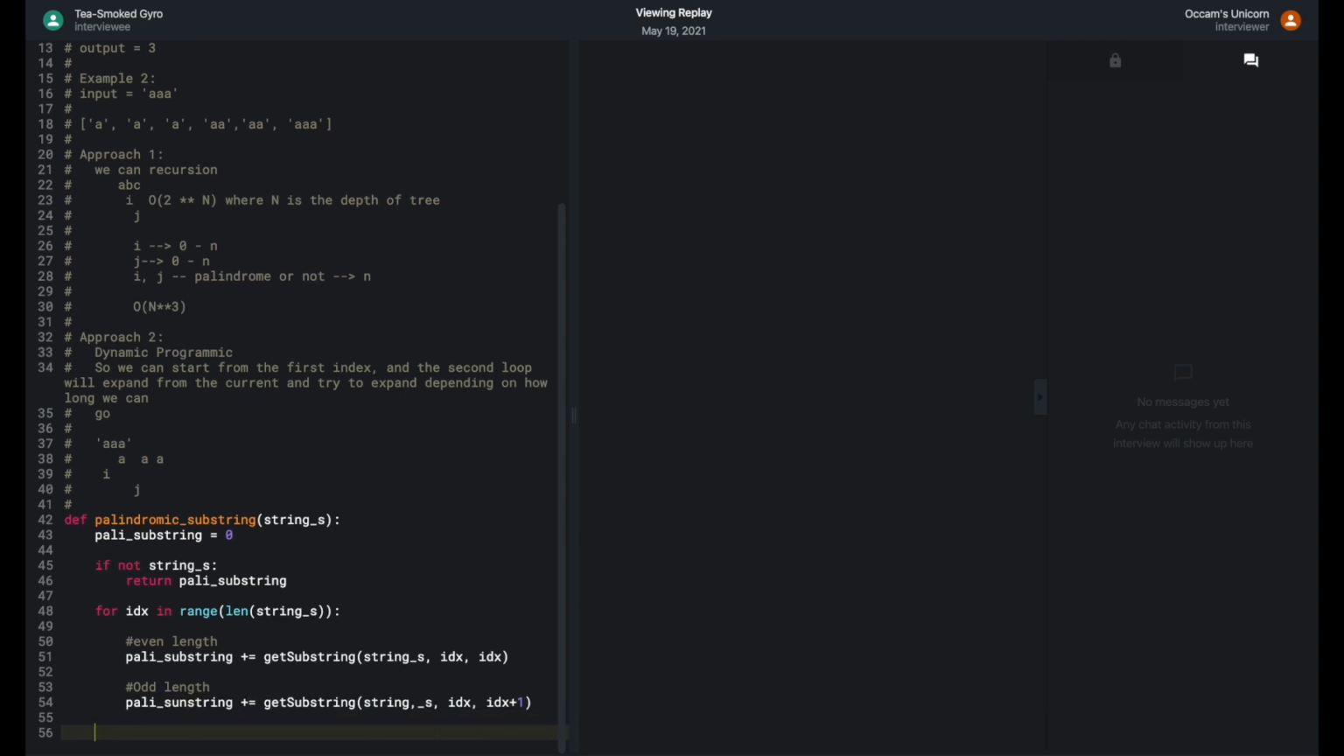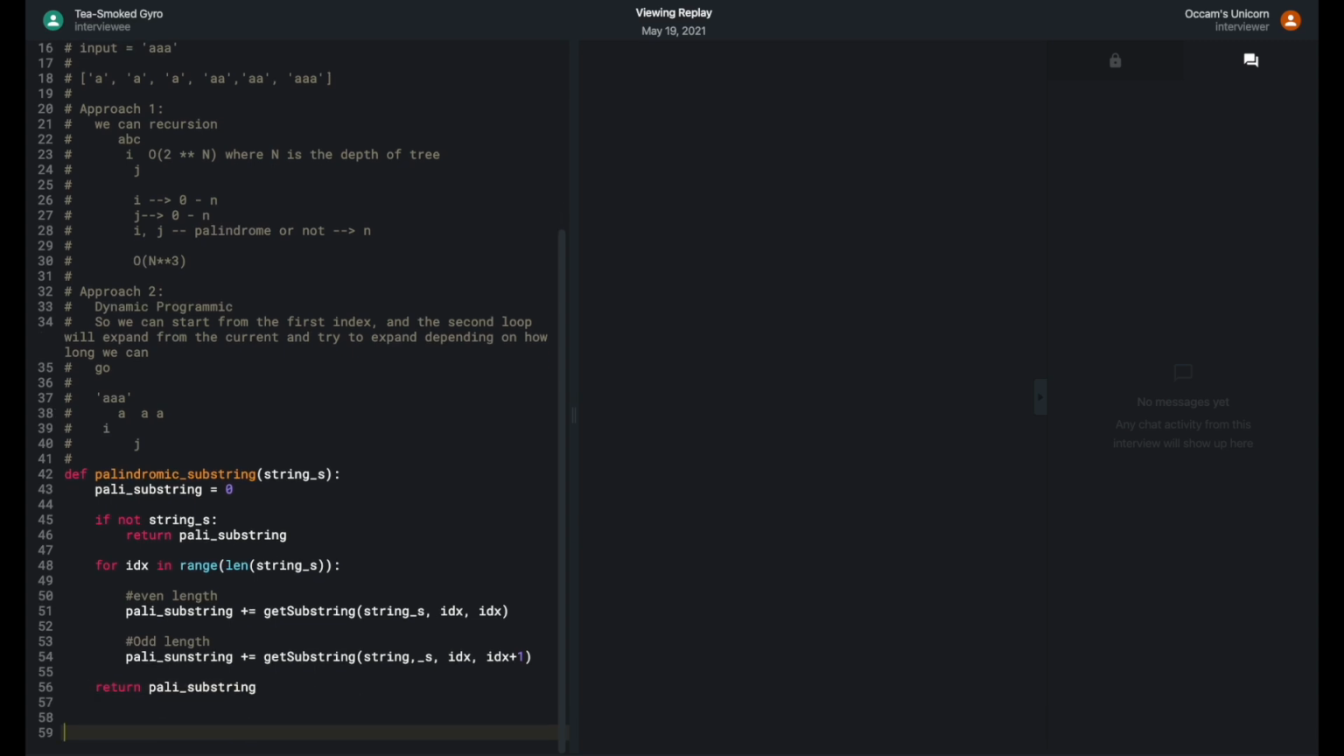Then at the end, we can just return palindrome substring. Yes, so we have this. So now let me just create a function separately. So let's create a function over here. So we can have get substring. This get substring is going to be expandable inward and outward.